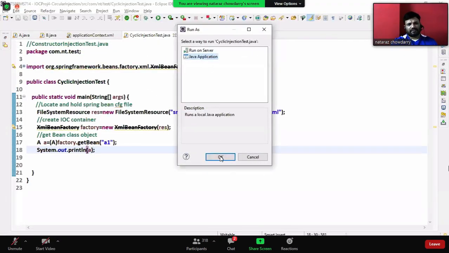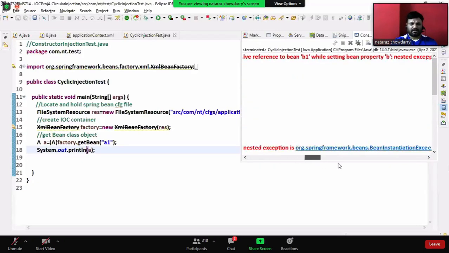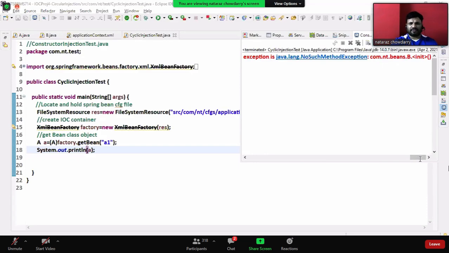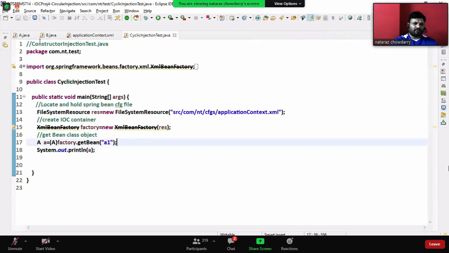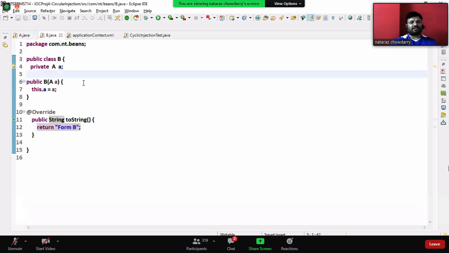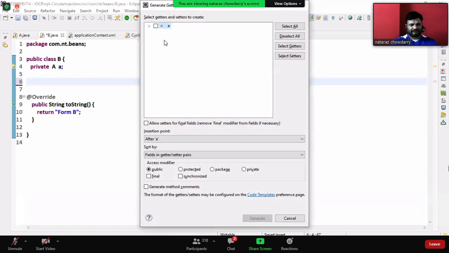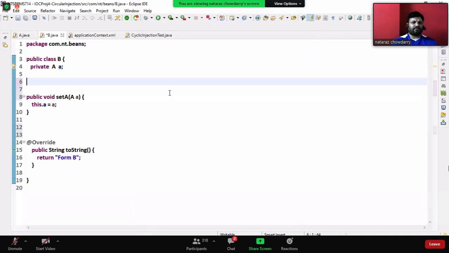Click on it. Oh, what's the error? No such method found exception. A, B, set B, that's fine. Oh, the constructor is taken, I should take the setter method now. Alt plus Shift plus R.